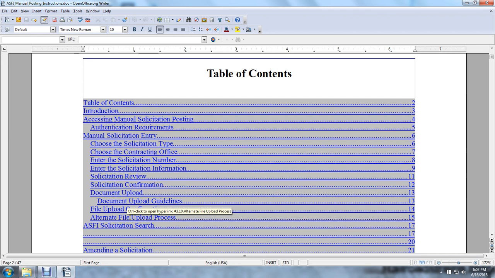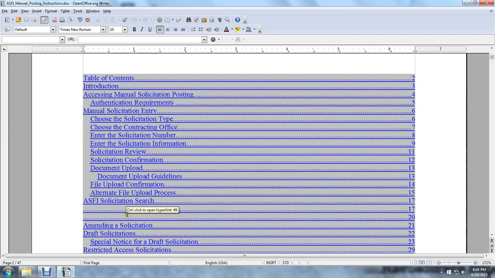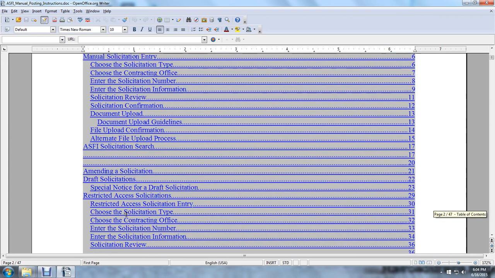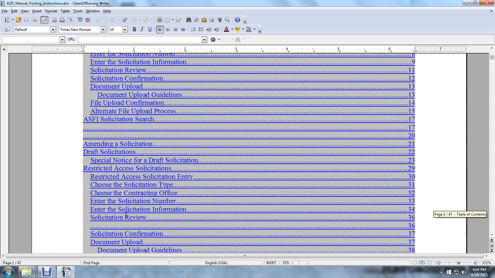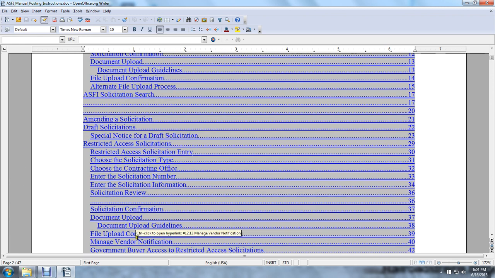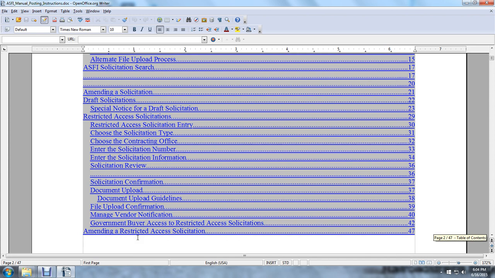alternate file upload process, ASFI solicitation, amended solicitation, drafting solicitation, special notes for drafting solicitation, restricted access solicitation, entry, choose a solicitation type, choose the contracting office, enter the solicitation number, enter the solicitation information, solicitation review, solicitation confirmation, documentation upload guidelines, file upload confirmation, manage vendor notification, government buyer access, restricted access solicitation, amended restricted access solicitation.